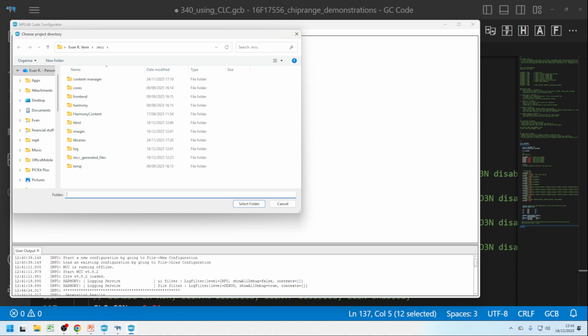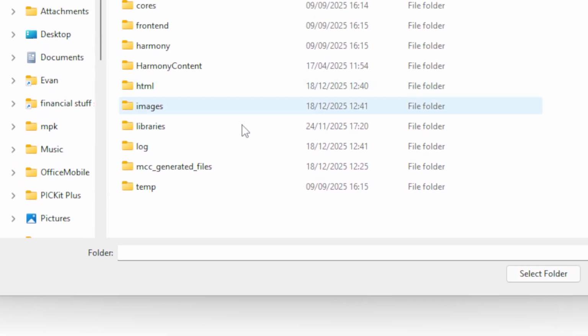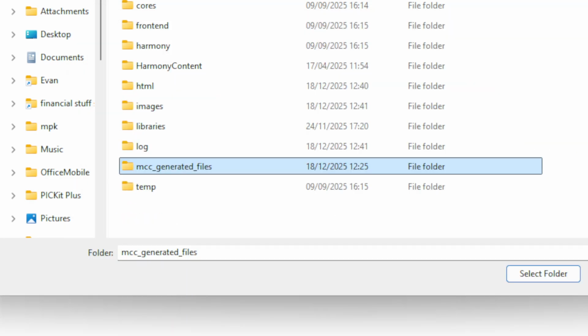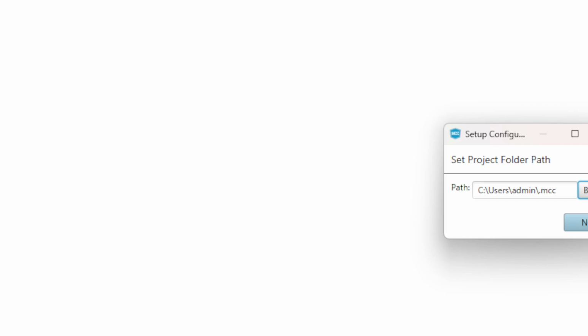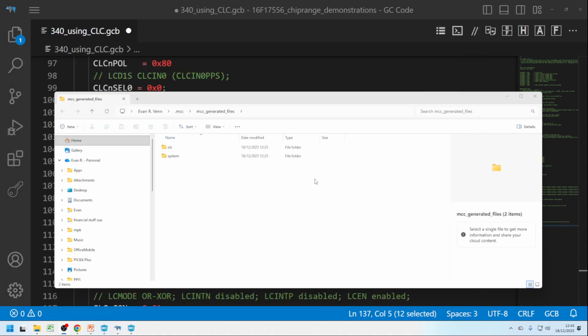I will zoom in for you. This is the folder I have selected. Yours may be different. MCC generated files, and open that in the new window. Cancel that. Shut that all down. You don't need MCC anymore. You can get rid of this now. Minimize it. There, it's gone. Now we've got the folder with the MCC generated files.